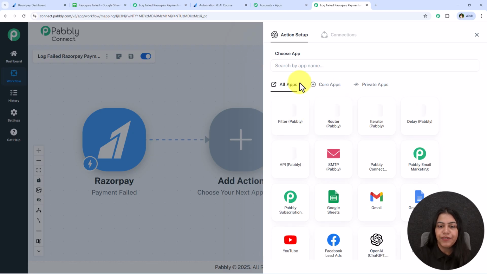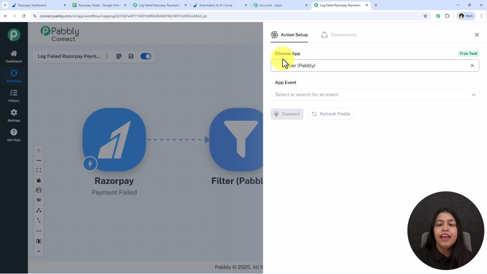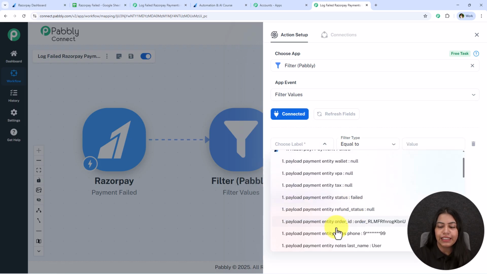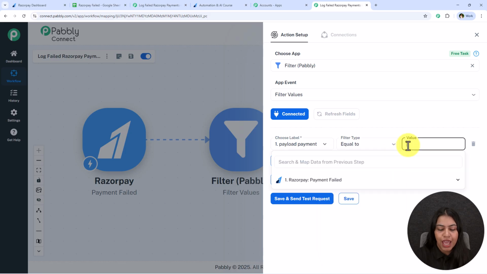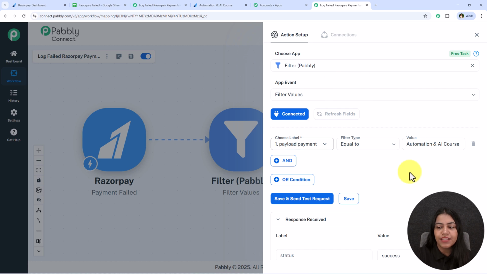I'm going to select my filter application, which is filter by Pabbly. It helps you to add conditions in your workflow. For the event, I'm going to select filter values and click on this connect. For the label, I'm going to select the label as the course name. I'm going to select the filter type as equals to and enter the course name and click on this save and send test request.